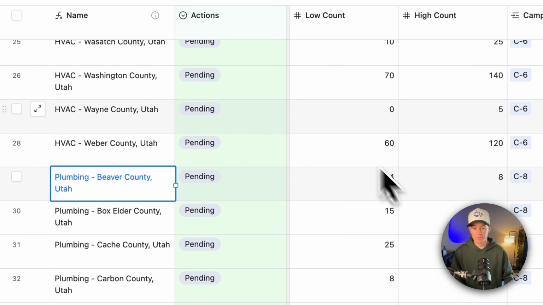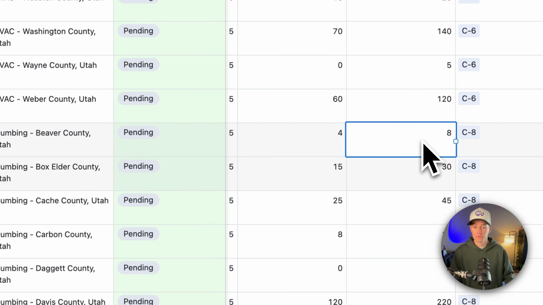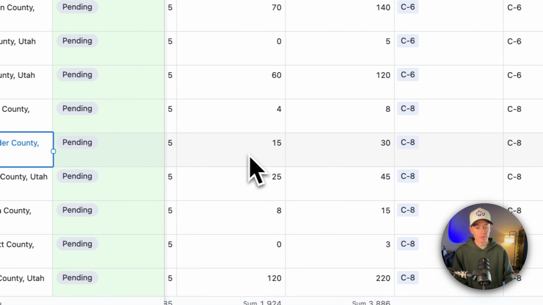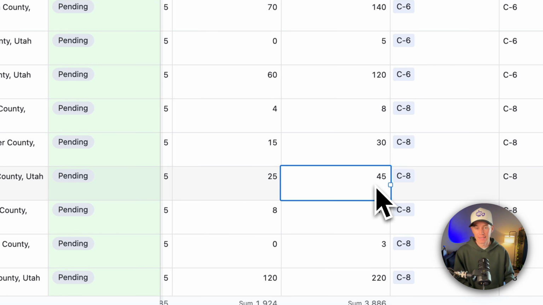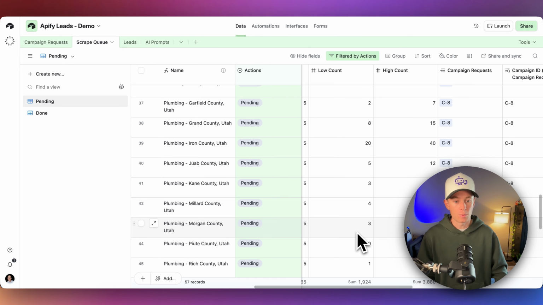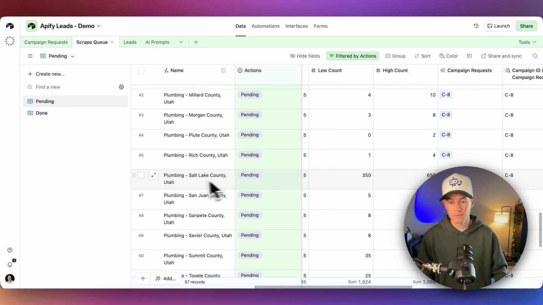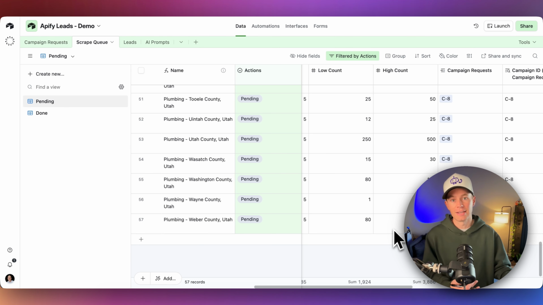If we scroll over a bit, for plumbing in Beaver County, there's a low count and a high count. These are just estimates. For plumbing businesses in Box Elder County, low count is 15, high count is 30. Cache County is 25, high count is 45, and it just goes all the way down through every single county in the state of Utah. You can see the biggest one is probably going to be Salt Lake County. So plumbing, Salt Lake County, low end, high end, right? All the way down through the last county in Utah.